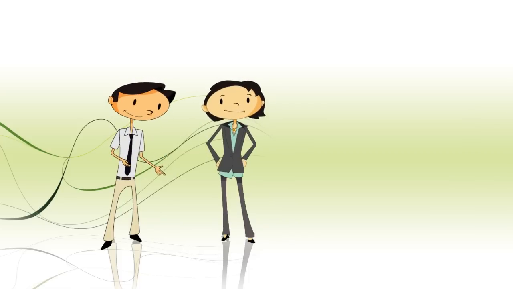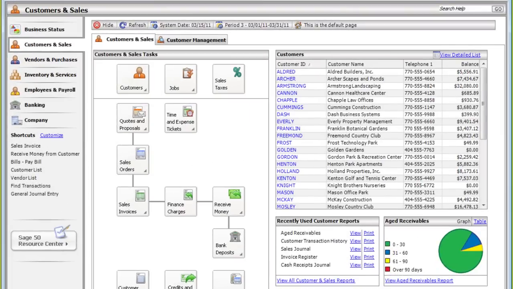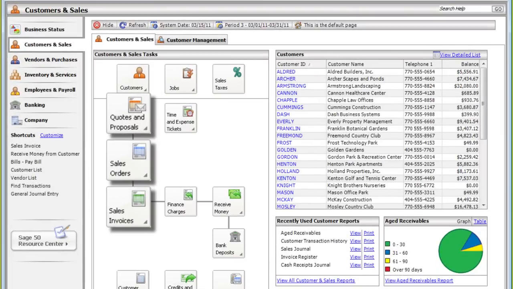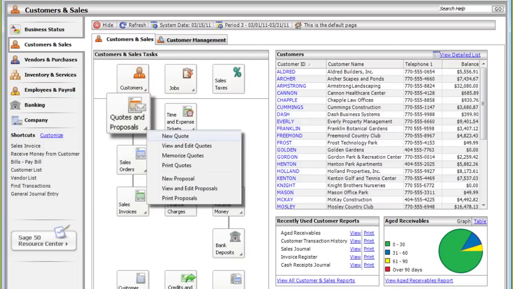I thought so. So, three common AR tasks are creating quotes, creating sales orders, and creating invoices. Quotes are your company's estimates for goods or services, and they're not necessary for every business. However, we think they're a smart first step in the sales process.